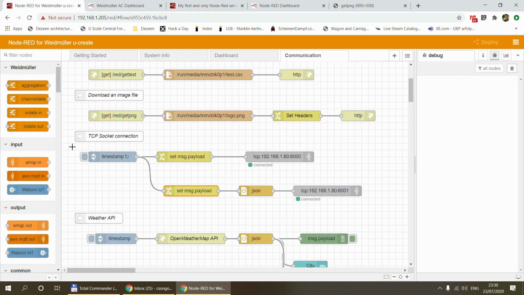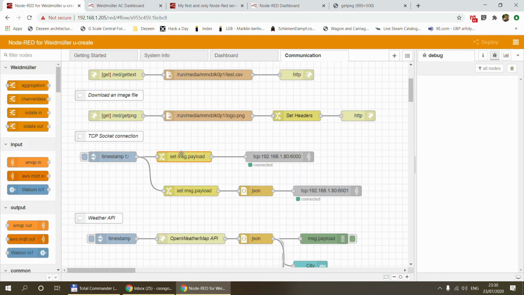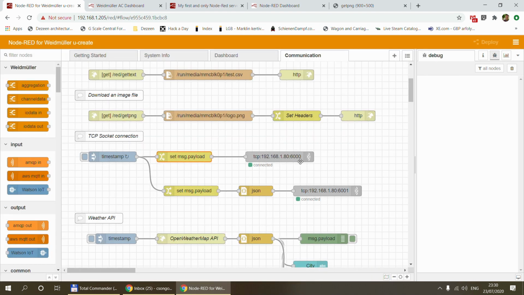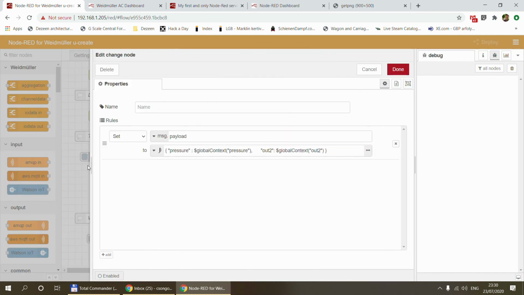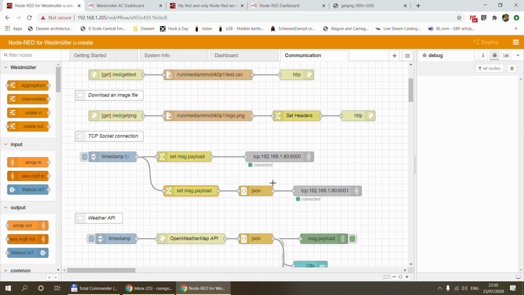And here I have created two different examples because what we see here is we have an inject node which is triggering every single second. And in this inject node, first of all, in one instance, I'm just sending the pressure value. So I'm just sending a single value, as you can see, to my server on port 6000. And also in another instance, I am setting the payload into a JSON, which is going to contain two values. So it's going to contain the pressure value, and it's also going to contain the value of the out2 variable. And that's going to be sent.